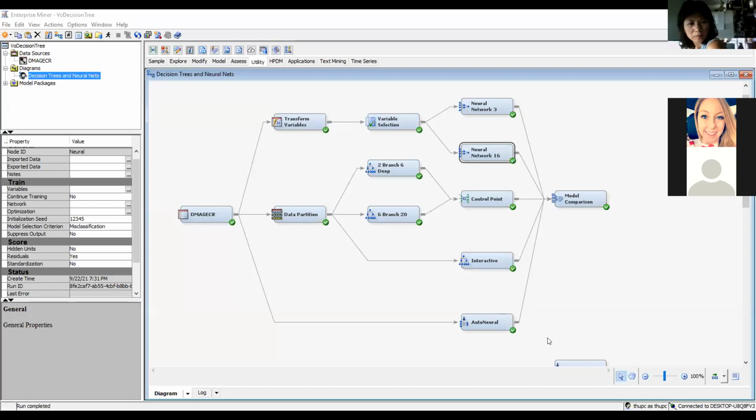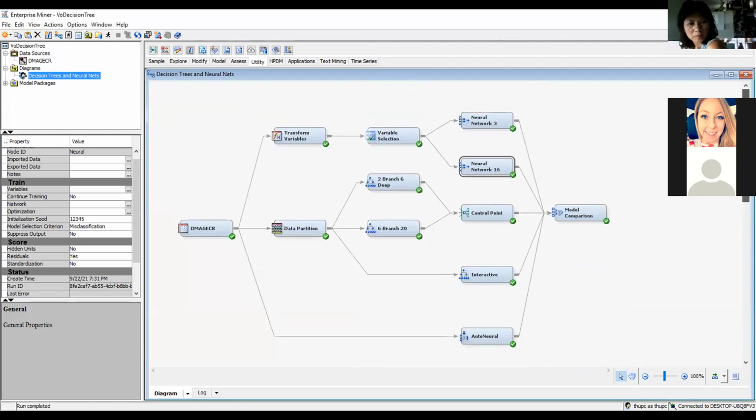All right. So is this the top one here? This is the walkthrough diagram? Yes. Okay. So you've got your data partition, your 2-branch 6, your 6-branch 20, and your interactive.